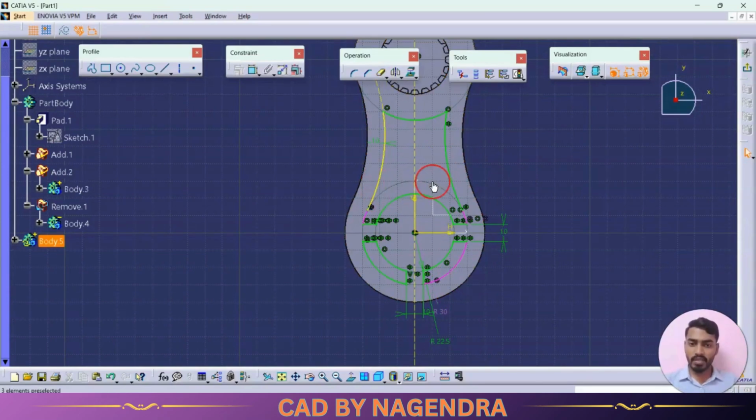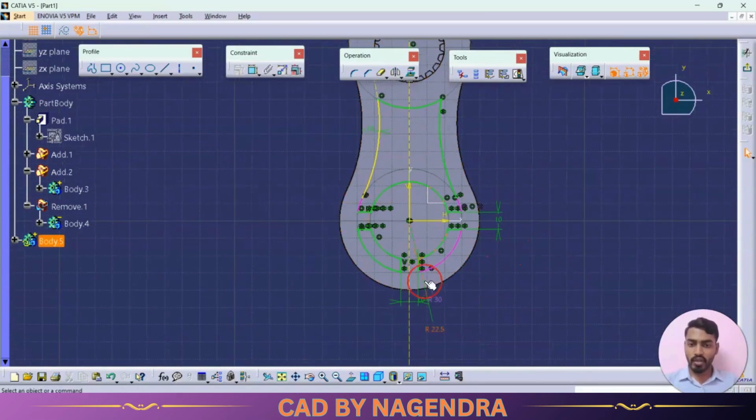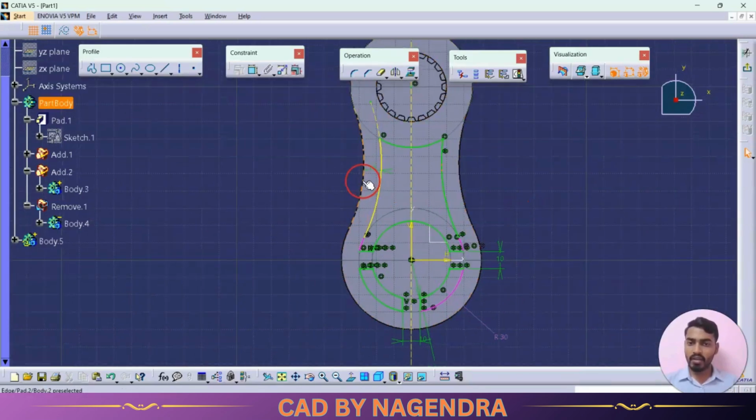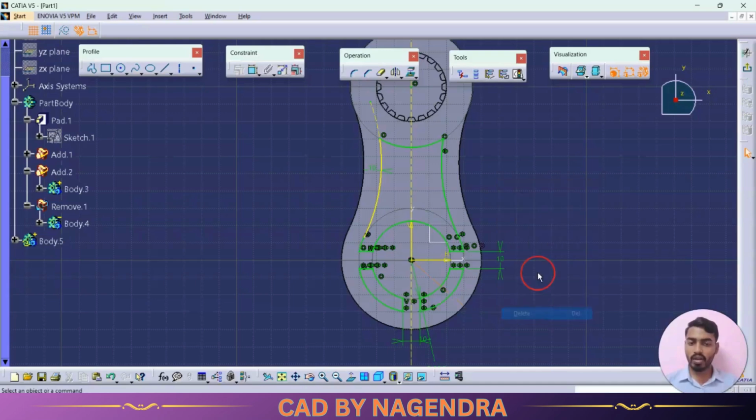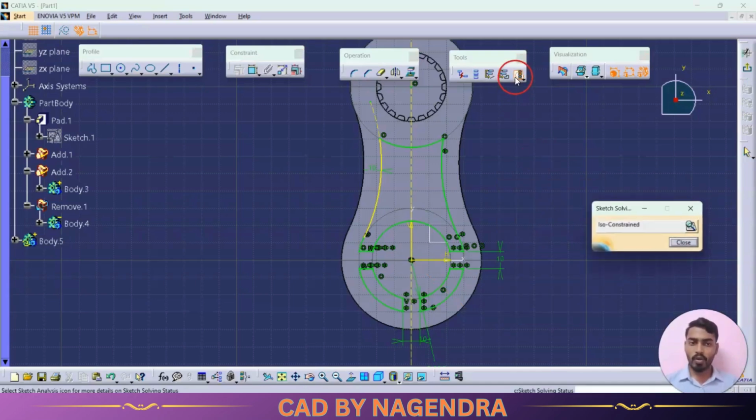But once I trim this extra element, it is showing over defined. Why? Because we are already giving a 10 mm distance here, and we are applying a tangency relation between this and this, so this dimension will show more. Just delete that pink color dimension as it is showing over constraint. Now properly we will get an ISO constraint sketch.